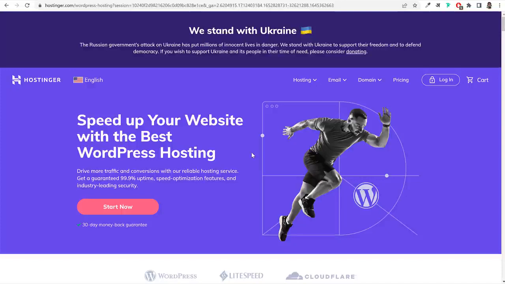Now this is the hosting that we'll be using. This is the most affordable, best bang for the buck hosting that you can get in the market. And we are using the WordPress managed hosting over here because we are going to use WordPress to create our website. So we don't want to use the regular web hosting. We want to use WordPress managed hosting so that our website speed and performance improves.